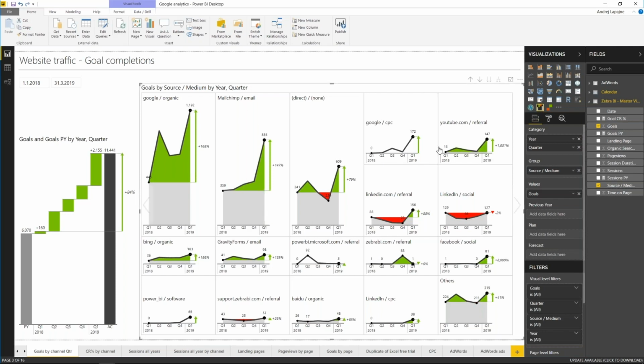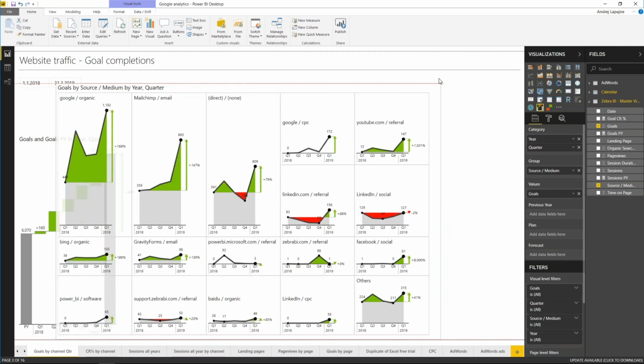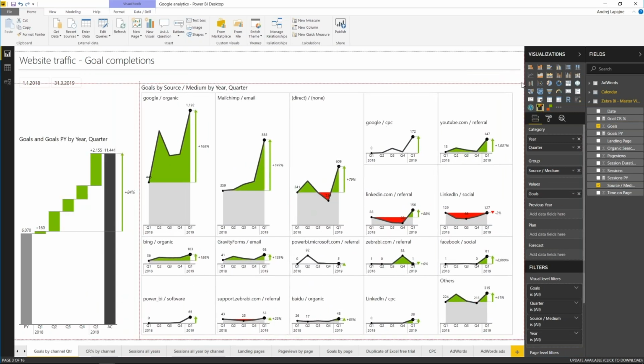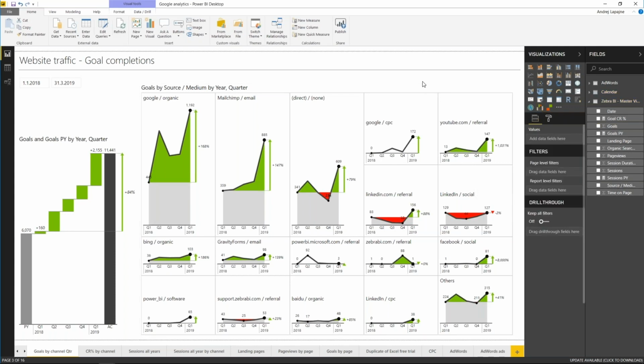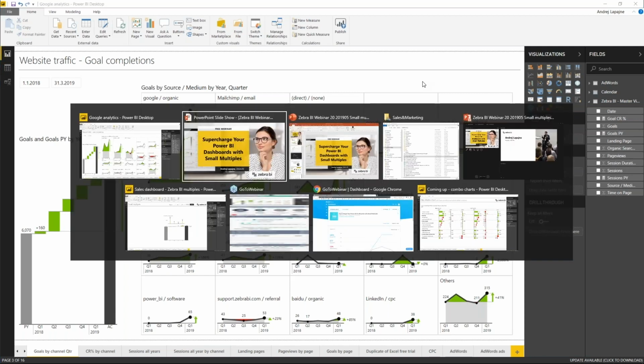It's just one simple visual in one place, but it can render many charts. Actually, this dimension of source medium, I think it has some 2000 and something elements, different types of channels, and it's all analyzed here and presented in one single visual. All right, this is a very extreme example of what I'm going to talk about today. So let's take it step by step and dive into our topic.